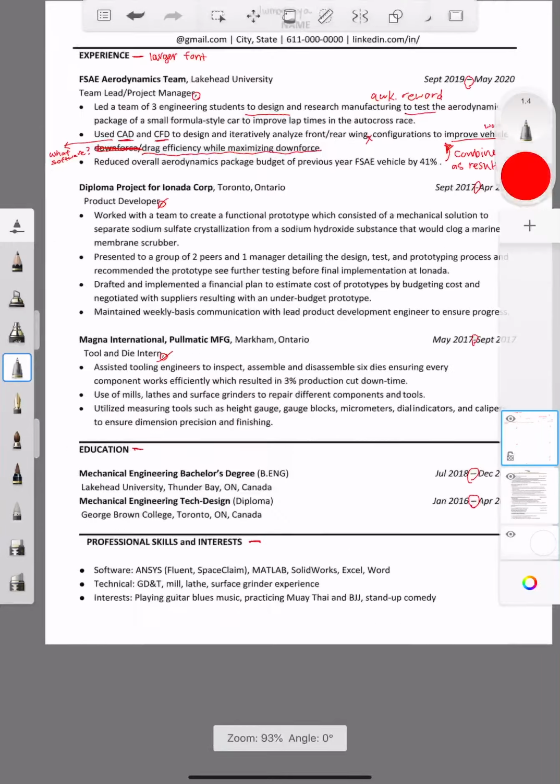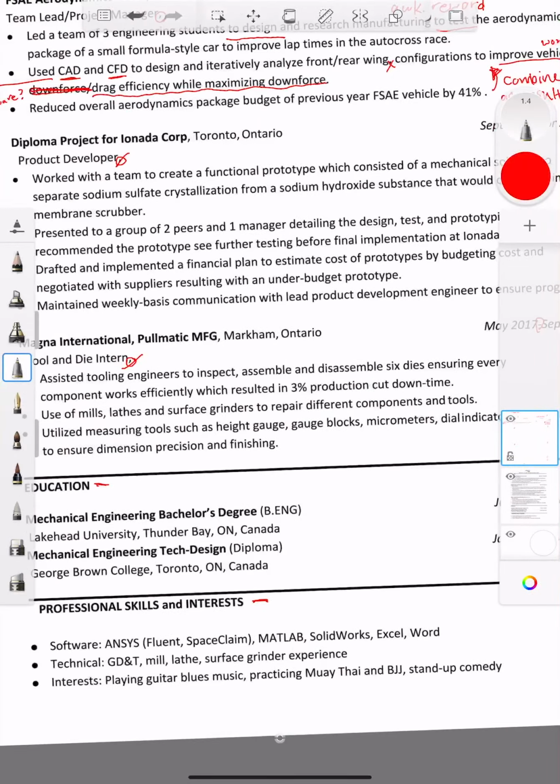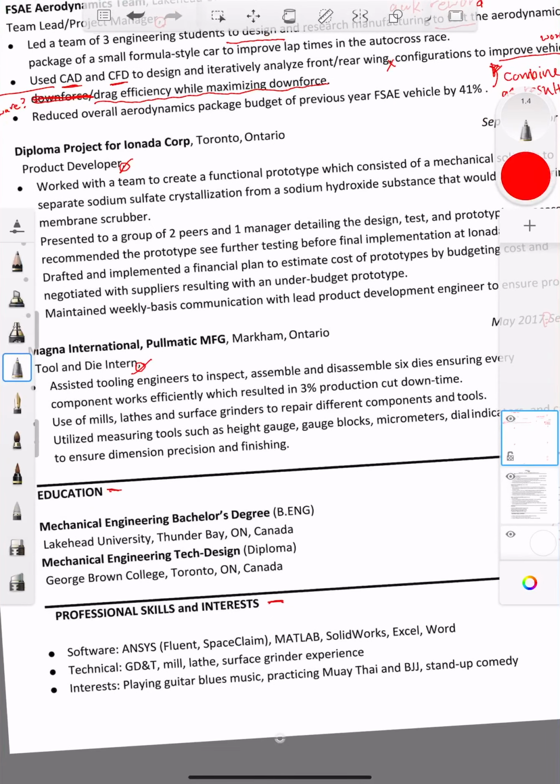And the sentence itself doesn't really make sense if you read it. It says reduced overall aerodynamics package budget of previous year FSAE vehicle by 41%. So package budget, I understand what he's trying to say, but it's probably not the best way to say it. I would really use the word volume, because what is the variable that they're trying to reduce? They're trying to reduce the volume.